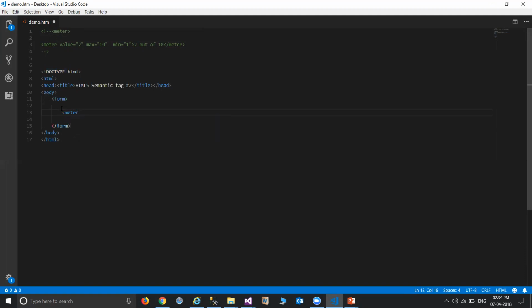Now in the form tag, I will simply add a meter, with id m1 and value equal to 2.5, max equal to 10, and min equal to 1, and close it. Here I'm saying a rating of 2.5 out of 10. If you put some h2 tag here, like HTML5 semantic tag demo, then for this video I'm giving a rating of 2.5.